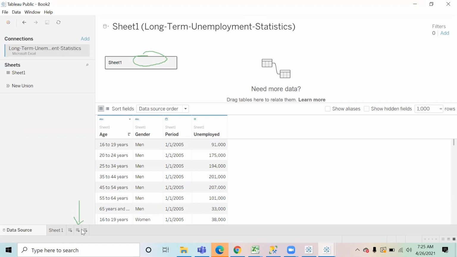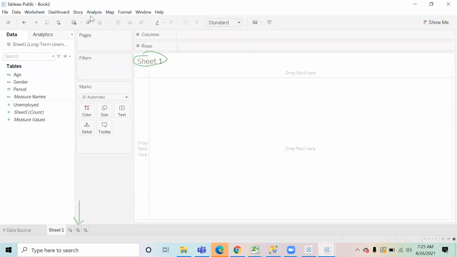Okay, now we will come on to sheet one. In this activity, we will be focusing majorly on time series analysis. We will be seeing how you work with the date and time fields in Tableau, and what type of charts you create, and how you create the charts when it comes to time fields.